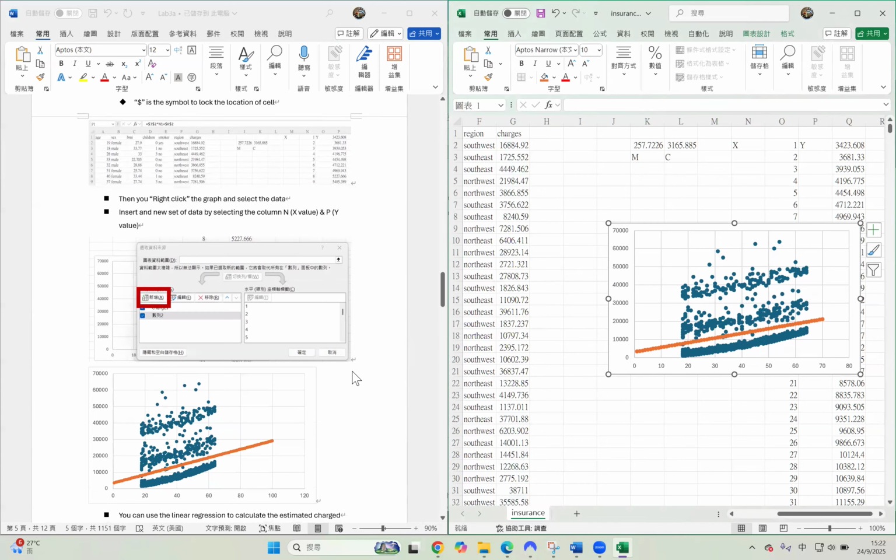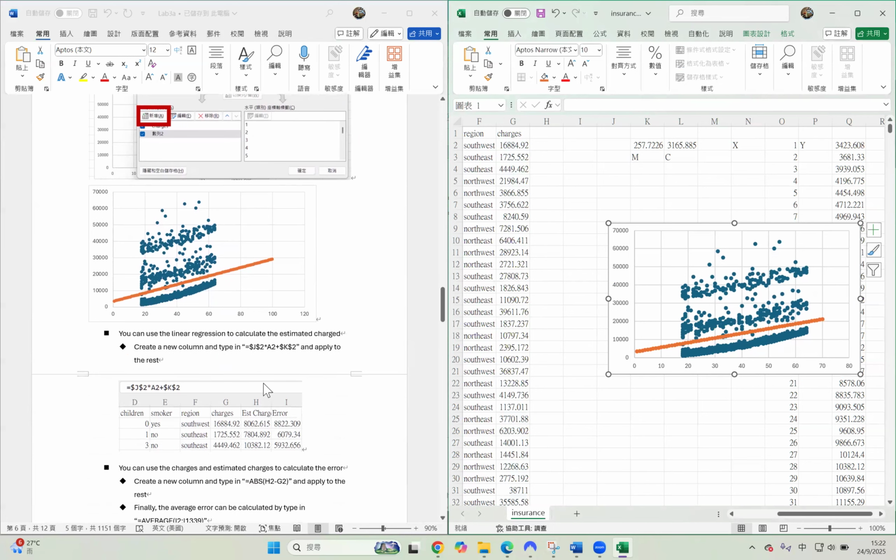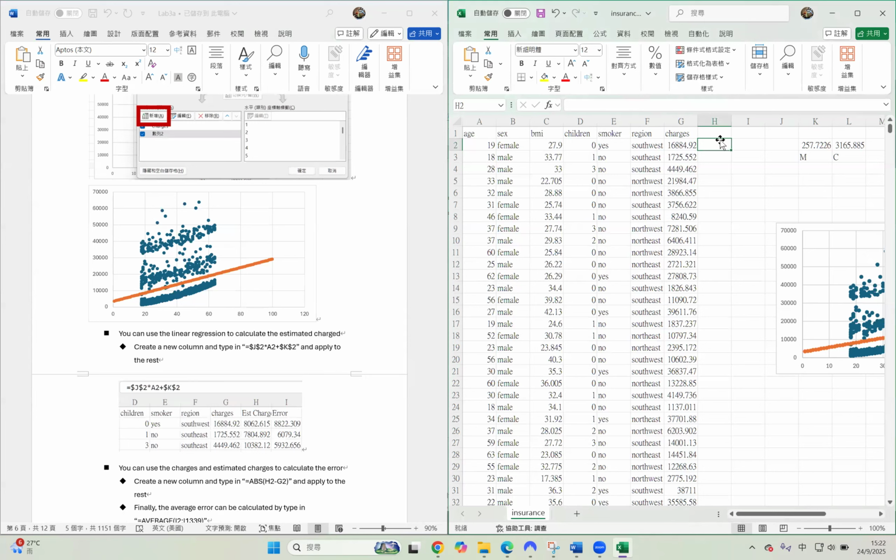So yeah, we have done the exercise here. And then you can also use the linear equation to estimate. You have the linear equation, right? So of course, I want to estimate from the age the estimated charge. For example, here we have the estimated charge. So the estimated charge again is equal, I want to type in the equation right there.